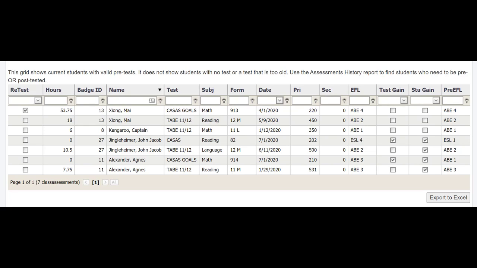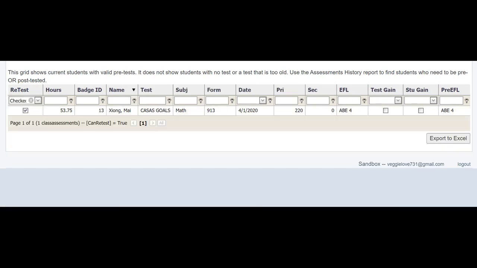Let's look at a few of the columns. We'll start with the retest column. A check mark means the student can be retested in this family and subject. You can use the filter menu to see only people who are eligible to retest. In this case, May is the only one who's eligible to retest at this time, and she's eligible to test in the CASA Schools Math.